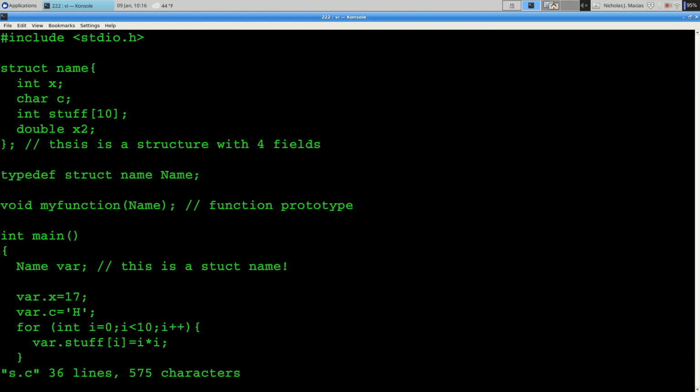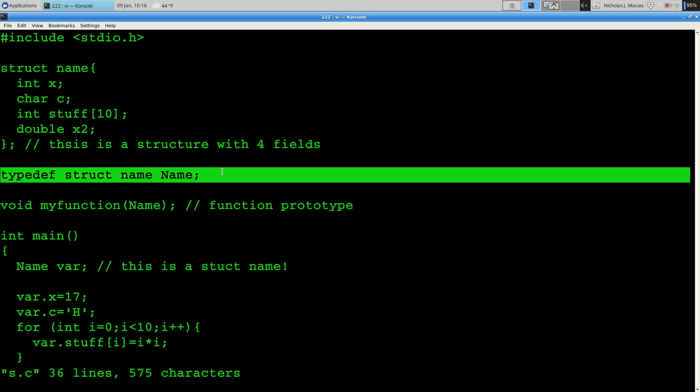So typedefs don't do anything that you can't do just by typing out struct name, right? But it's a convenience. And it's pretty easy to forget to type the word struct. And it's one of these things where if you declare a variable to be a name instead of a struct name, you're going to get 1,000 compile errors. So it's cleaner sometimes to use typedefs to give yourself a pseudonym for your structure, but you don't have to.